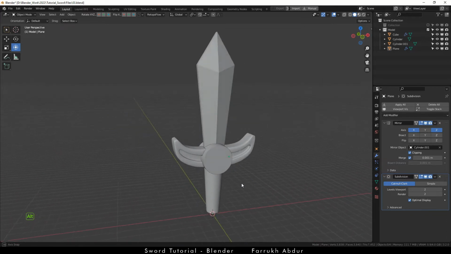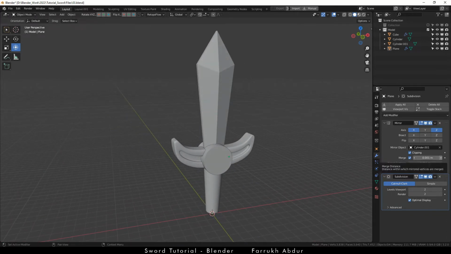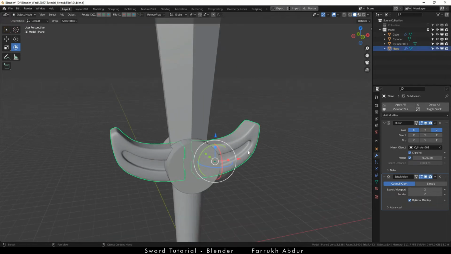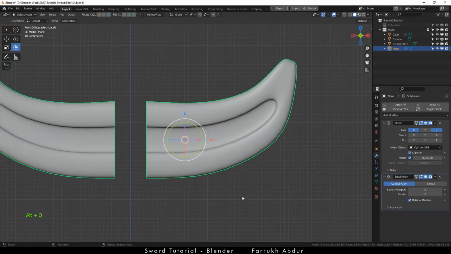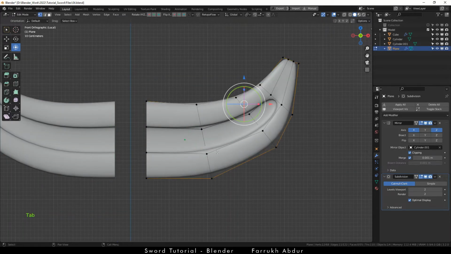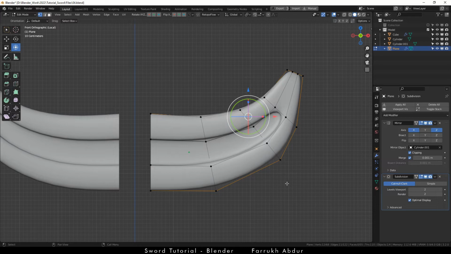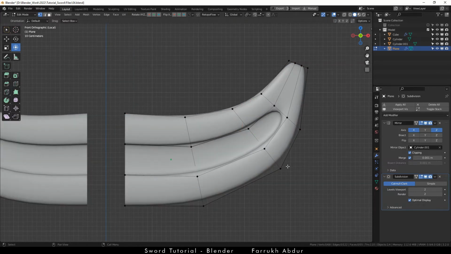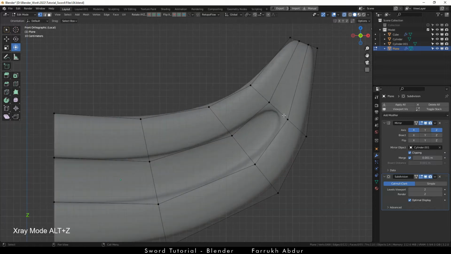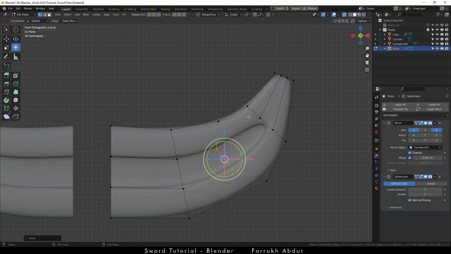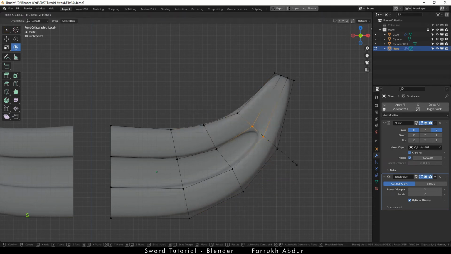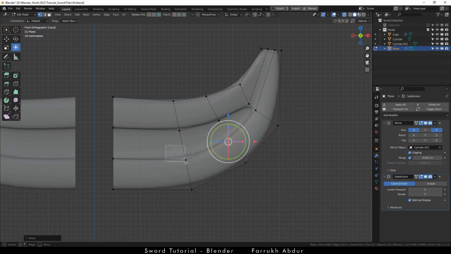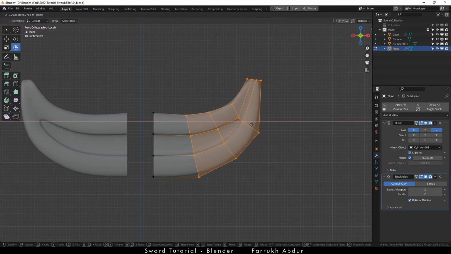I'm going to further refine the shape of the inner area. You can switch to X-ray mode and select all the vertices and move them. X-ray mode allows vertices in the inner side to be selected as well. I'm going to make some more adjustments to the shape.